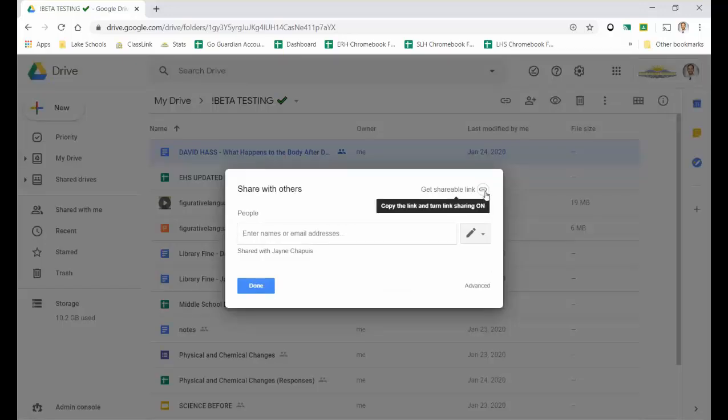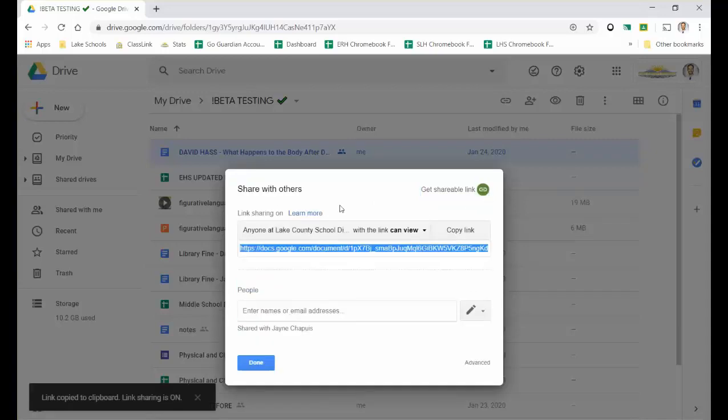When I click on this chain link icon, it's going to turn on that link. And I get a few options. It defaults to anyone at Lake County Schools with this link will be able to view the file, which is pretty safe. Again, people can't edit the file. It's going to be secure.